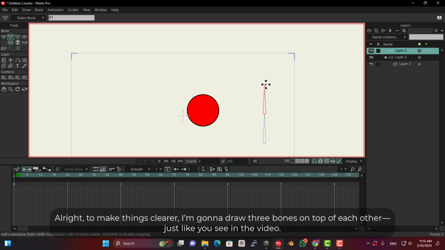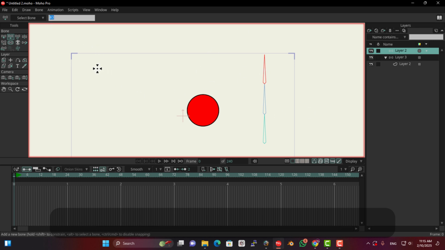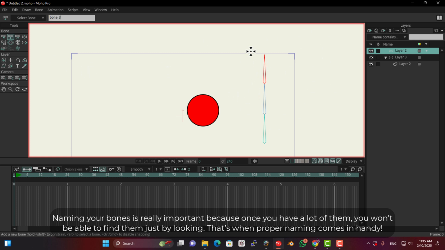Alright, to make things clearer, I'm going to draw 3 bones on top of each other, just like you see in the video. The Add Bone tool doesn't have many options. For example, this option lets you rename a bone. Right now, I'm going to name this one Bone 3. Naming your bones is really important because once you have a lot of them, you won't be able to find them just by looking. That's when proper naming comes in handy.